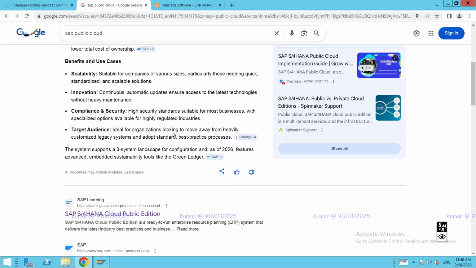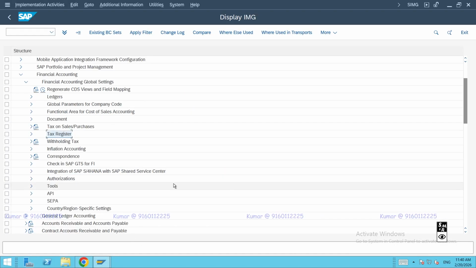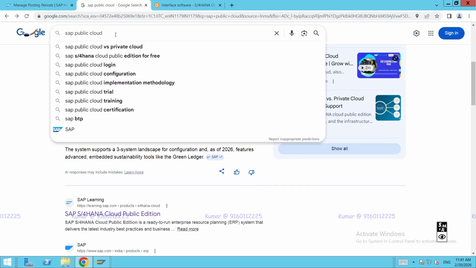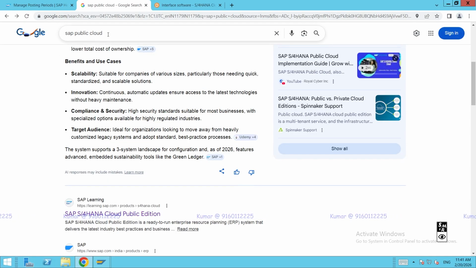processes, which don't require any specialized customization, they can use this public cloud. But now we are going to use private cloud. This is private cloud, normal software which should be installed in order to use that. But public cloud doesn't need any software. Directly go to the URL. You'll get the URL here.